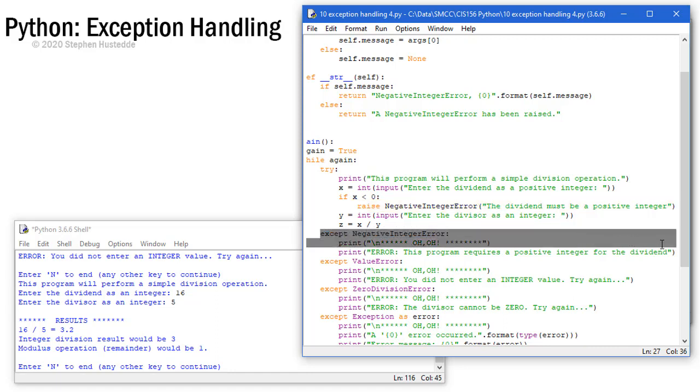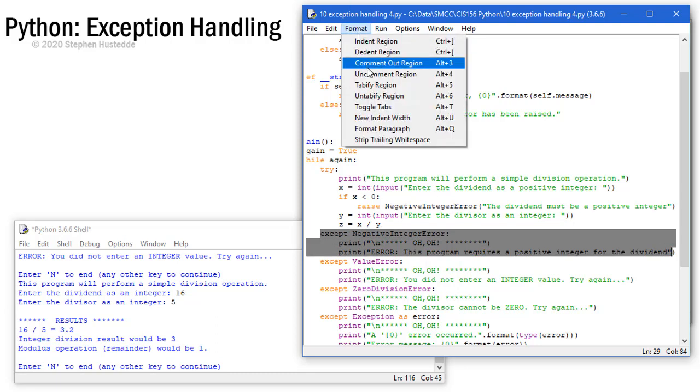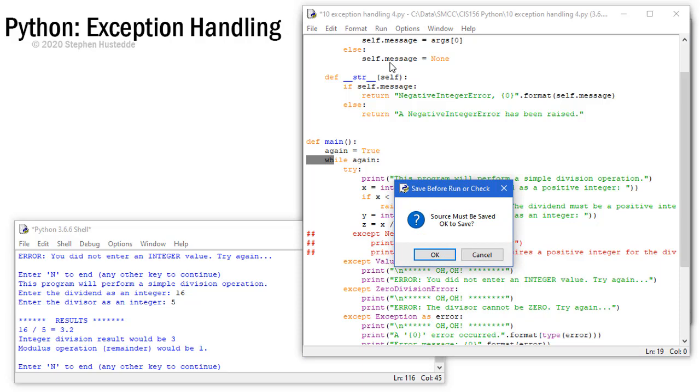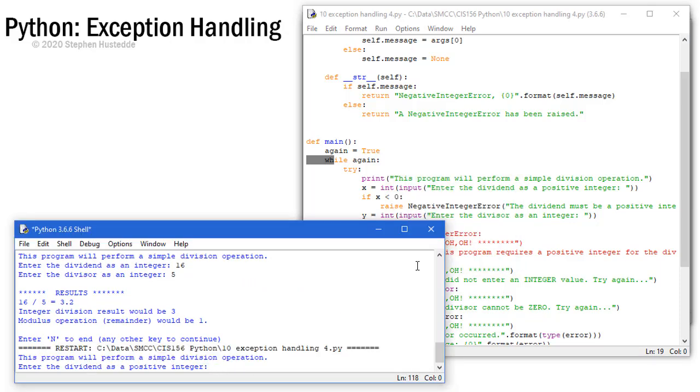Now I'm going to take this out for just a minute. I'm just going to comment that out. We'll come back and look at that. So I've commented that out. And I'm still handling the other exceptions as normal. This is going to be handled by the except Exception clause. Let me just run this. And so it's asking for a positive integer.